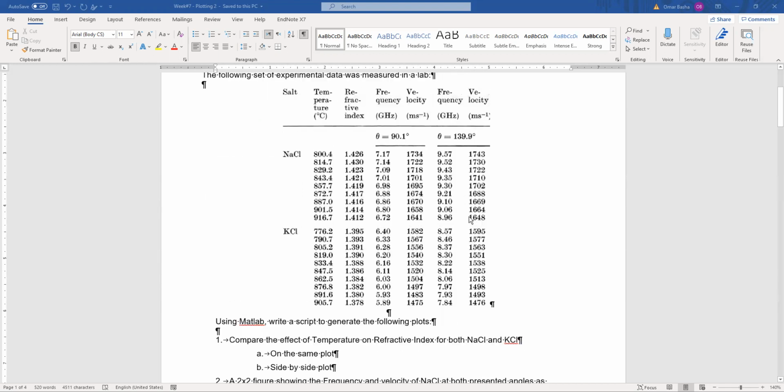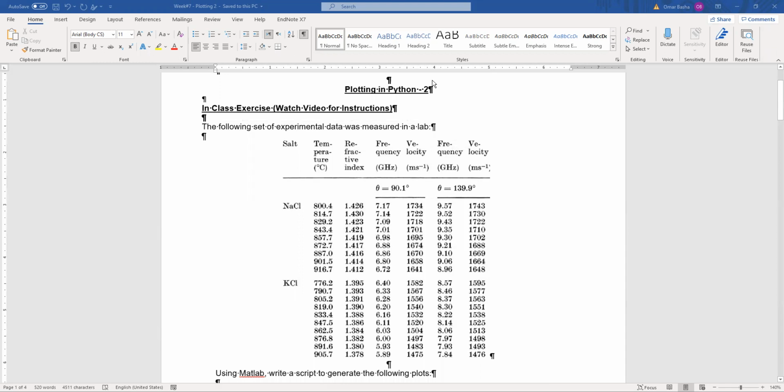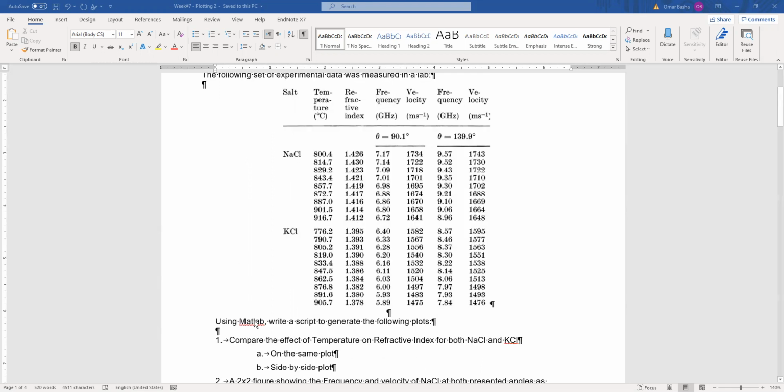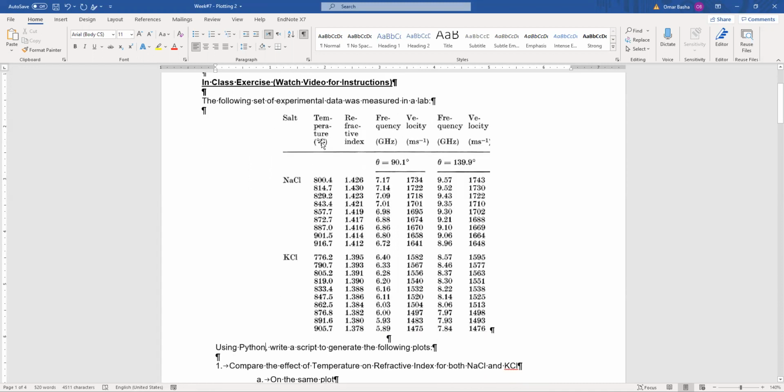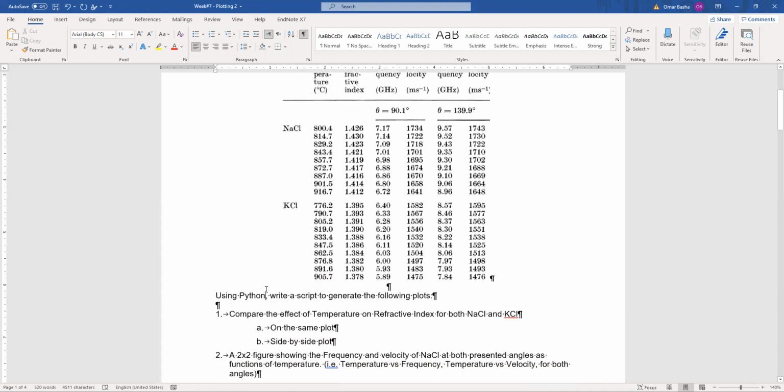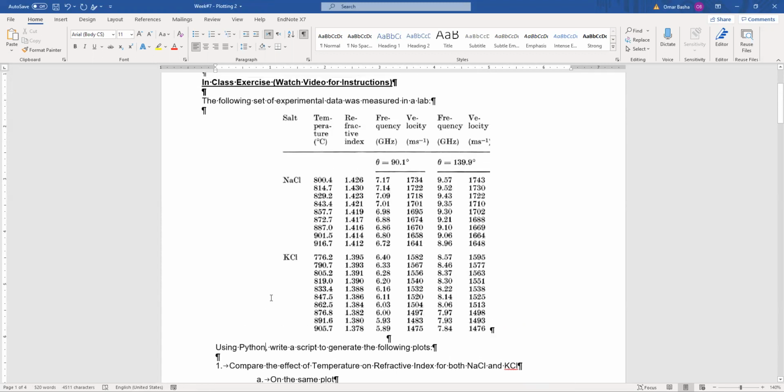Again, just doing a bit more practice on how to make these plots in Python. So let's have a look here. You're given the following set of experimental data, which was measured in the lab. And again, using Python, right? You have two salts, NaCl and KCl. You have temperatures, so these experiments were run over a bunch of temperatures, and they measured a bunch of things: refractive index, frequency and velocity at 90 degrees, frequency and velocity at 139.9 degrees.